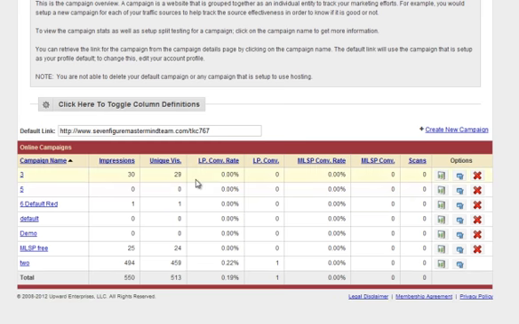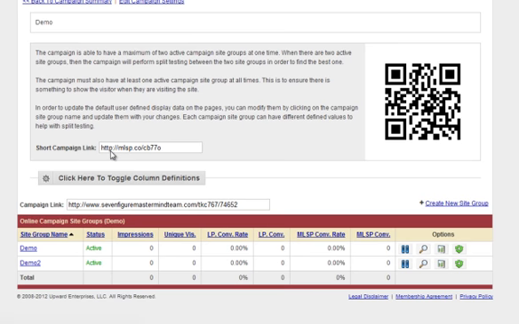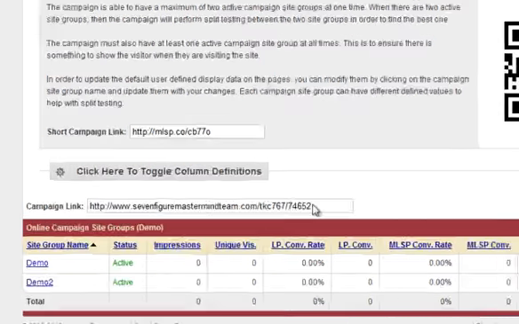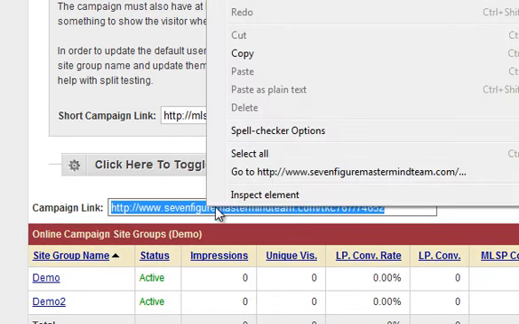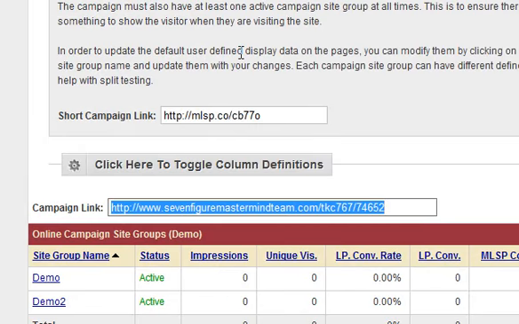Okay, and there it is. You got your demo campaign. So when you click on it, you're going to come over here, and you want to do that because this is your campaign link. Okay, and that's what you drive traffic to.